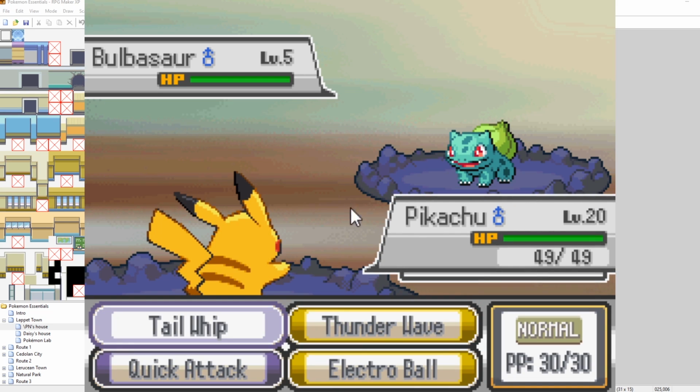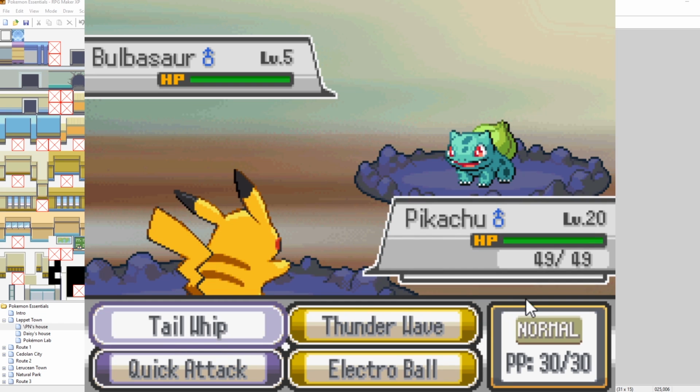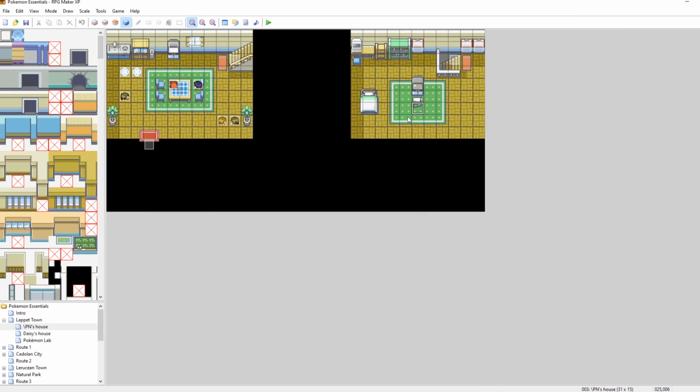We can select fight. We can see that there's all of our moves down here. They've got like a colored border. We see the type of the move. We see how much PP the move has. So it doesn't look bad, right? That doesn't look bad. But what if we wanted to modify it so it could look even better? Or maybe not even better, just look different.